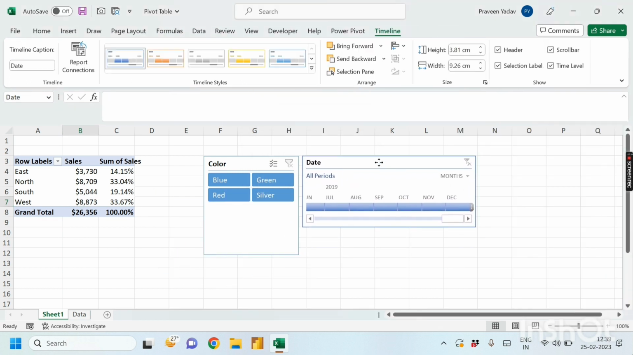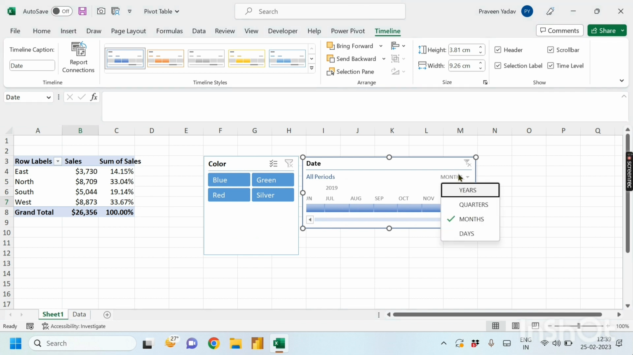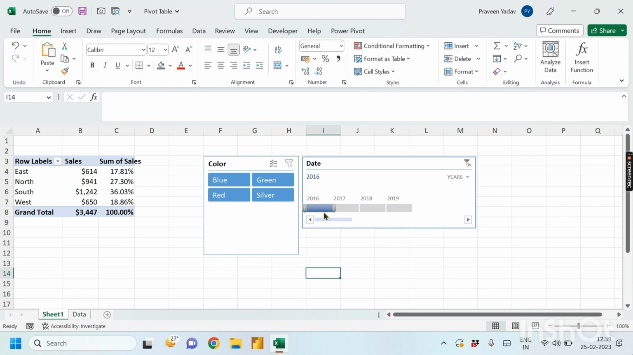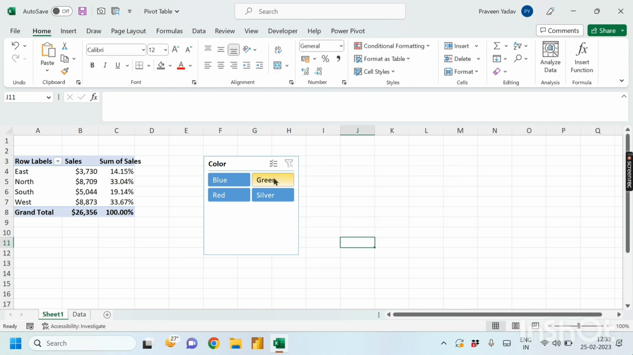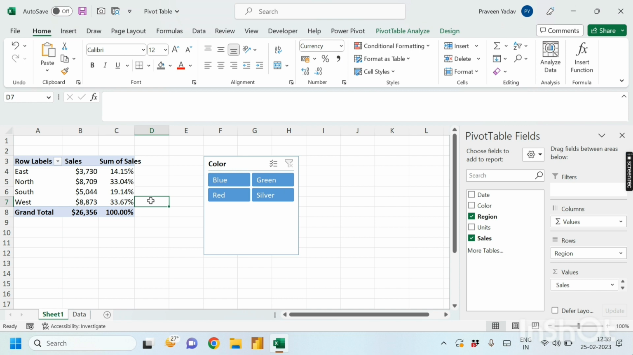See, here also you have ample options, like you want to check it by month, quarter, days, or years. So years is fine for us, because we have different years over here. So we can check for 2016, 17, 18, 19. Even we can check 2 years at a time. So things like that can be done using pivot tables. So for now we don't want that.